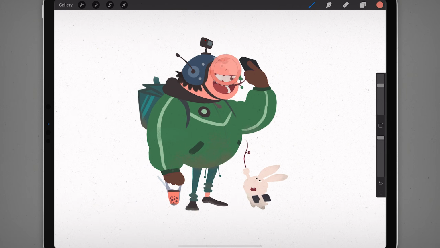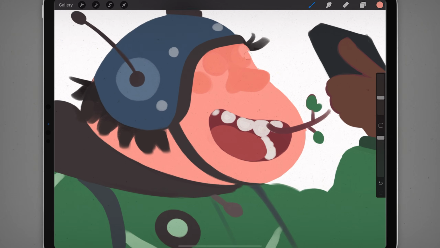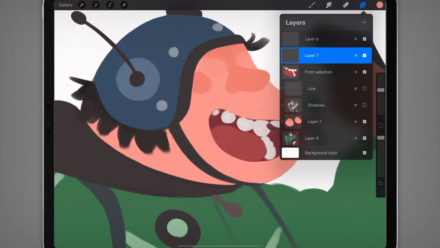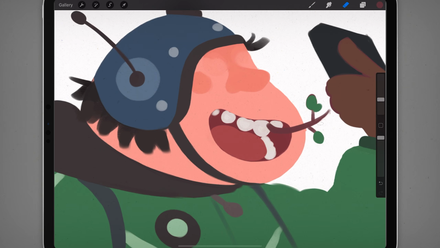I was not happy with the feeling of the eyes, so I painted them again. You know, obviously eyes are very important. This is a point that everybody looks at.